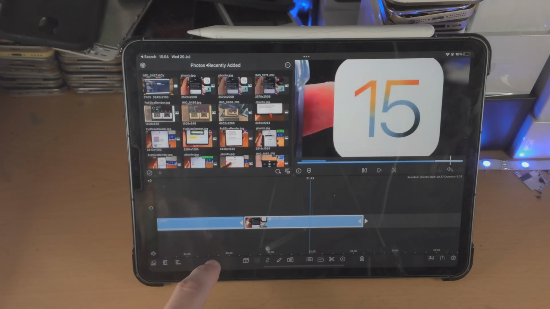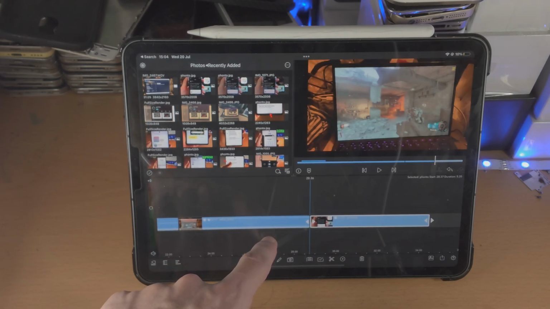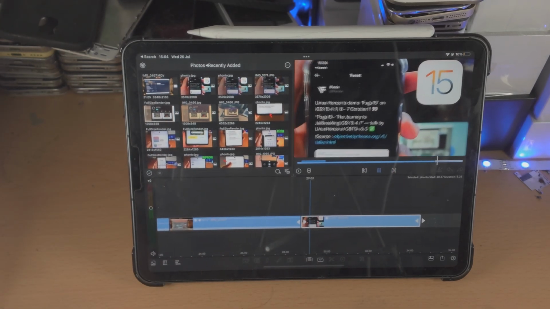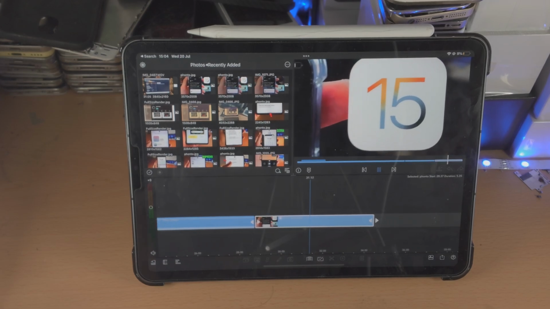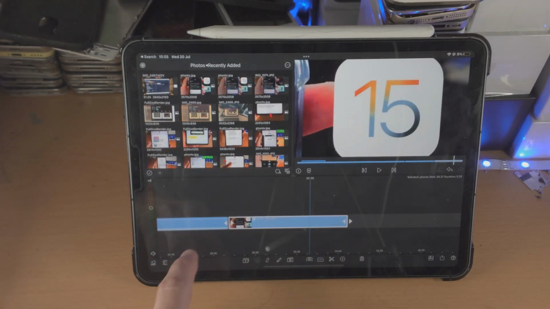Let's go back, let's take a look at what I did. So we'll go to the start, we'll tap on the play, and there you go, you can see it's going to zoom in. That's how you do the keyframes.